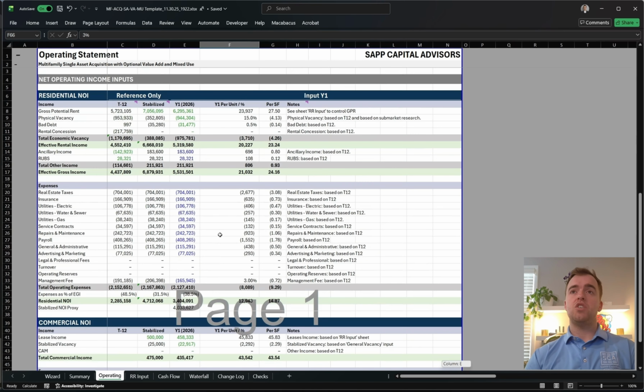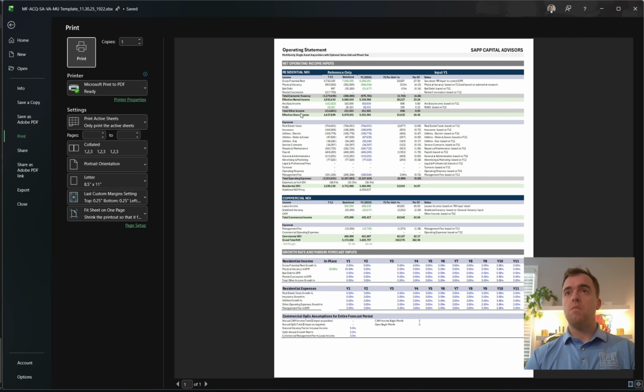This is your operating sheet. I don't want to spend too much time here, but this is where you control your NOI. Again, anything that's blue is an input. So this is your residential NOI. Here you can control predominantly just the expenses and some other income items on this operating sheet. That's because your rent roll and vacancy are going to be controlled elsewhere. That's why they're green. This year 1 column for operating expenses is how you control the various operating expenses in your residential NOI. And then for commercial, everything is controlled elsewhere, and we can explain that down here.